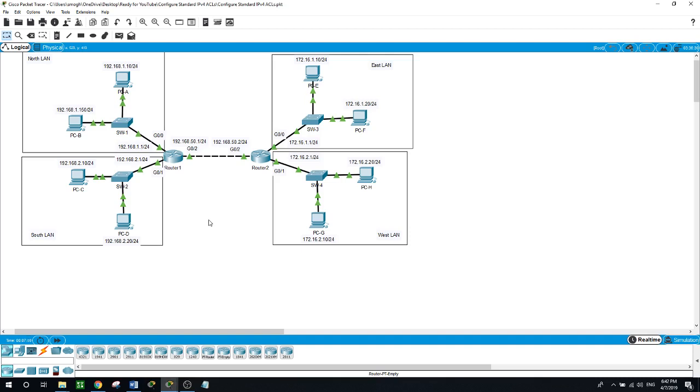You will find everything step by step in the description of this video, a walkthrough document, so you can do this lab on your own. You can also download the Packet Tracer file, and the documents will show you how to do it step by step.